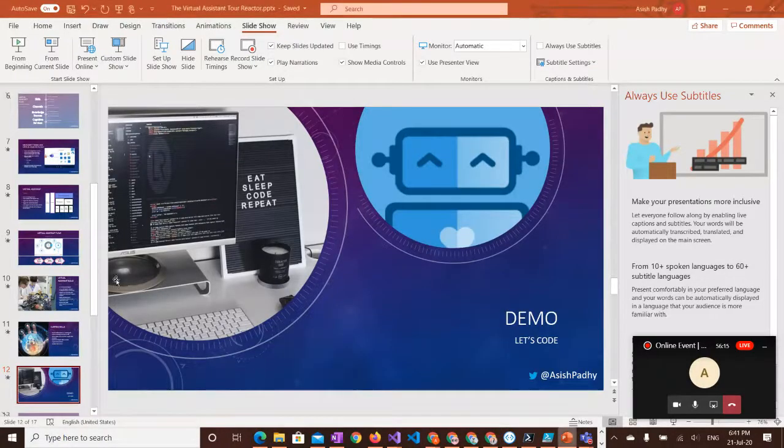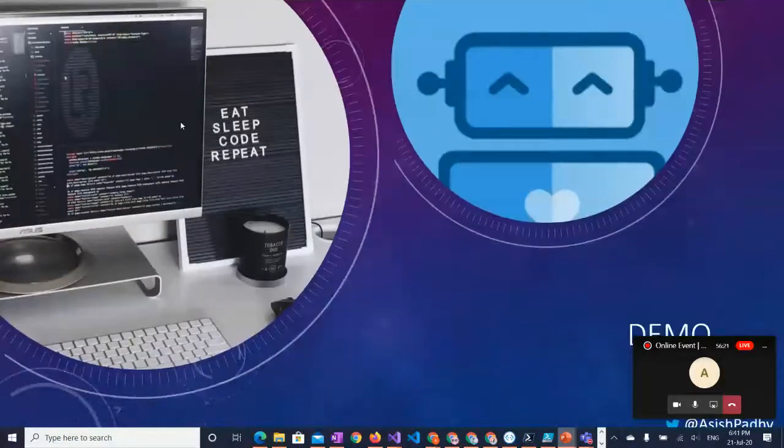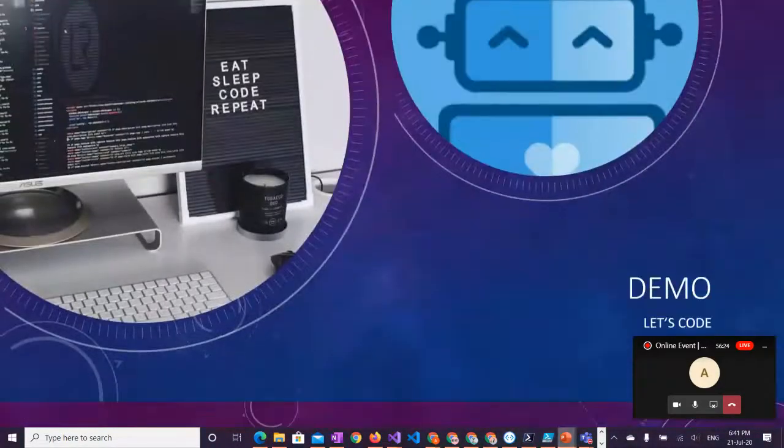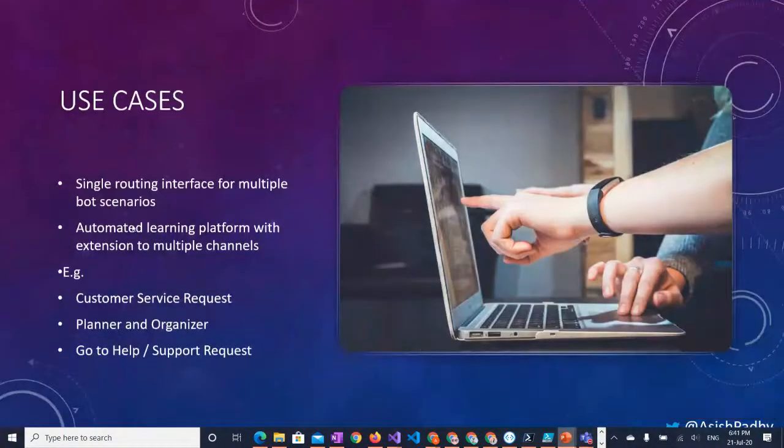Cool. Let's jump back to our presentation and just do some final. So some of the use cases we did talk about, and something to rehash, sorry, is the single routing interface for multiple scenarios. So basically, a virtual assistant is your center point, which is actually coming in and routing the request. So for example, service desk, any kind of help scenarios, any kind of assistant related scenarios, which is like a center point where information is coming in, and then you are using multiple sources of truth to get the data to the users.